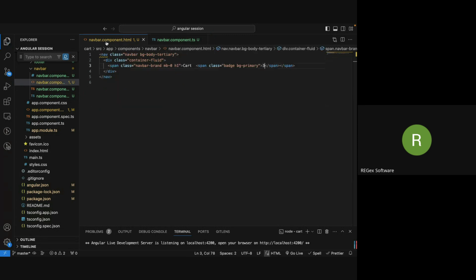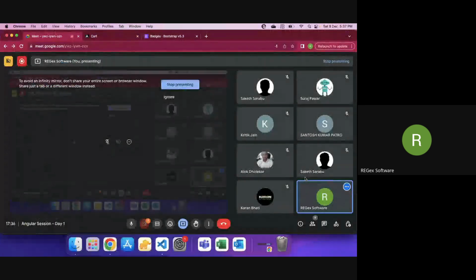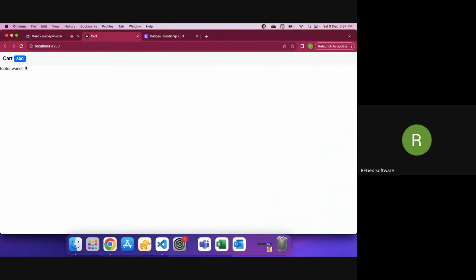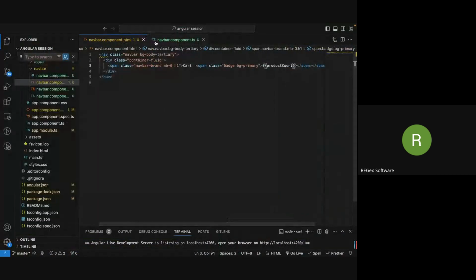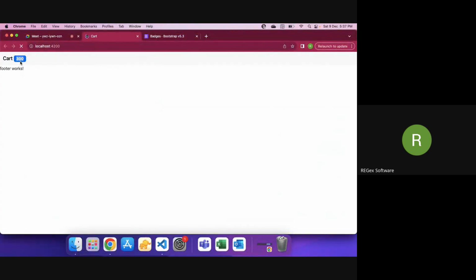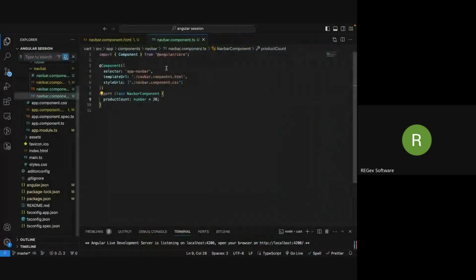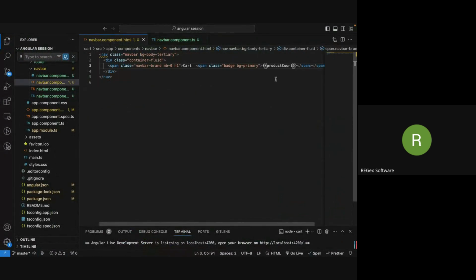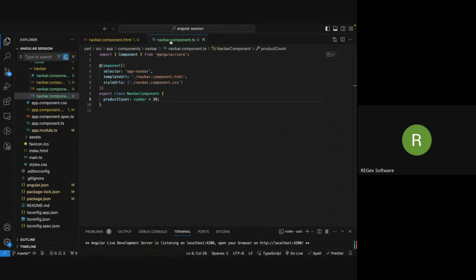Okay, I want to use this number. Now I will come over here and I will put two curly brackets, close it, and I will write my variable name, productCount. Save it up. Let's see. Coming over here, 3. Now if I change the variable value over here to 30, it will change automatically as well. So now this is dynamic. This is now based on the value of the variable of its own component.